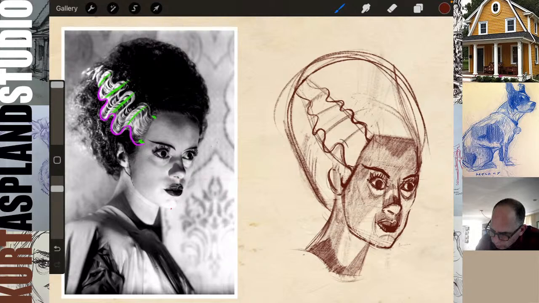Let's just follow this with surface lines. Okay, next one. Let's follow that with surface lines. Do the next one. And the last. Okay.